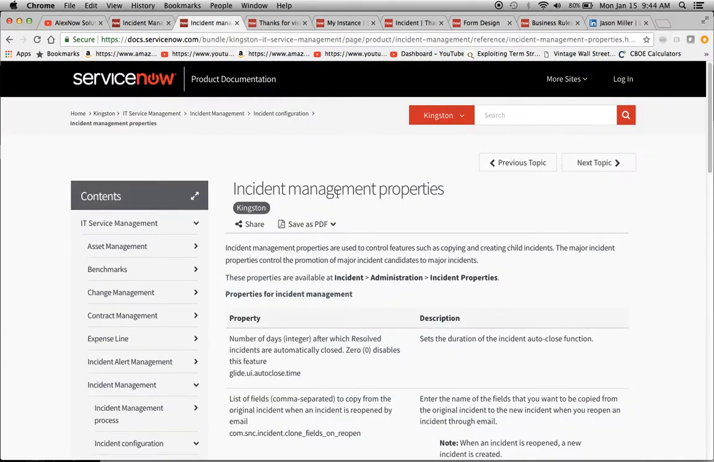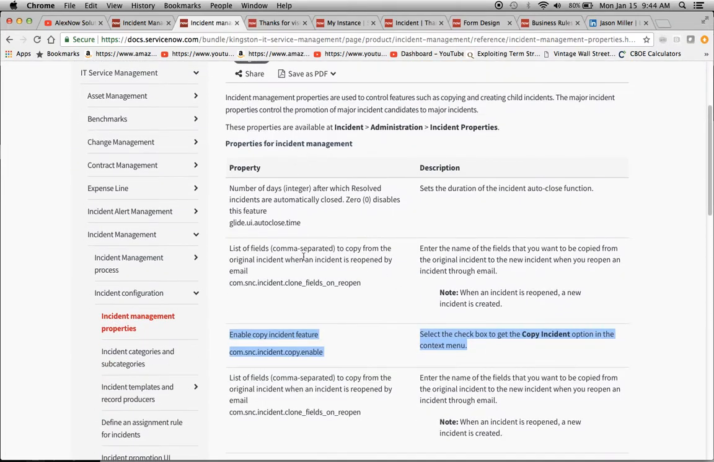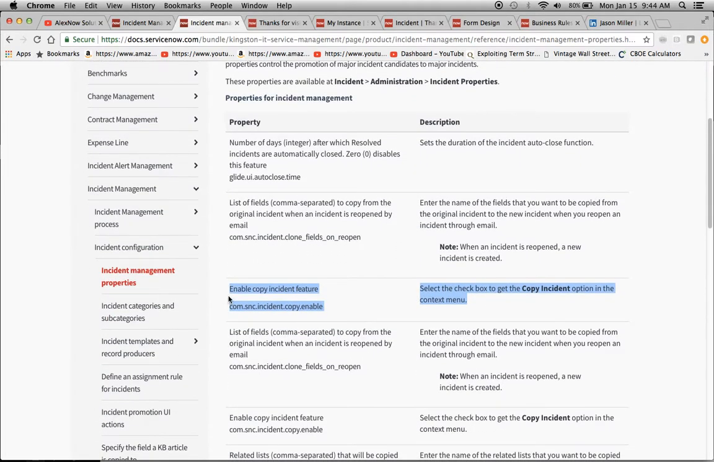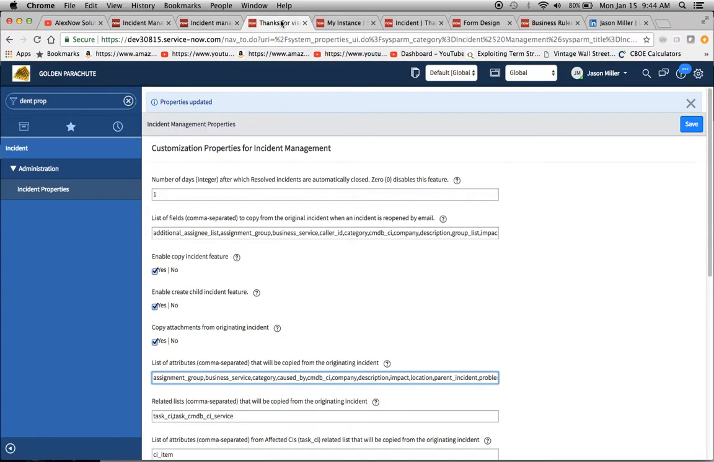Also, I'd like to note right here, we have the list of the incident management properties, and I highlighted the ones for the enable copy incident feature with the checkbox. And without further ado, let's just go there. So in order to get there on the platform, I just type in inc space prop. It's just kind of a shortened format to pull up the incident properties.